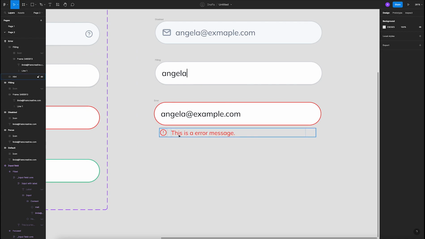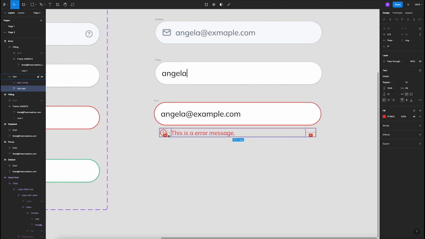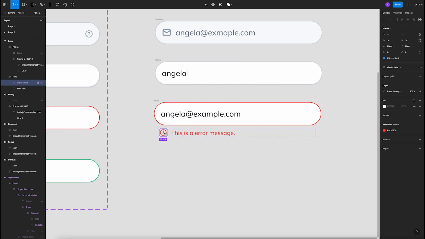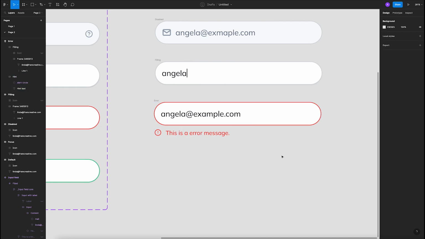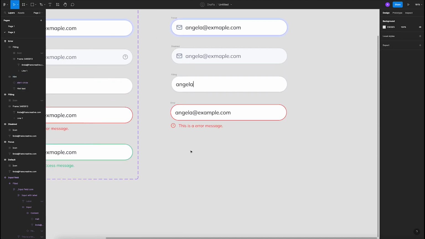Now we have our icon. Between the icon and the actual message, you have 8 pixels, and the icon size is 16. So always, as I mentioned before, try to work on an 8 pixel scale. This will help you a lot in the future.